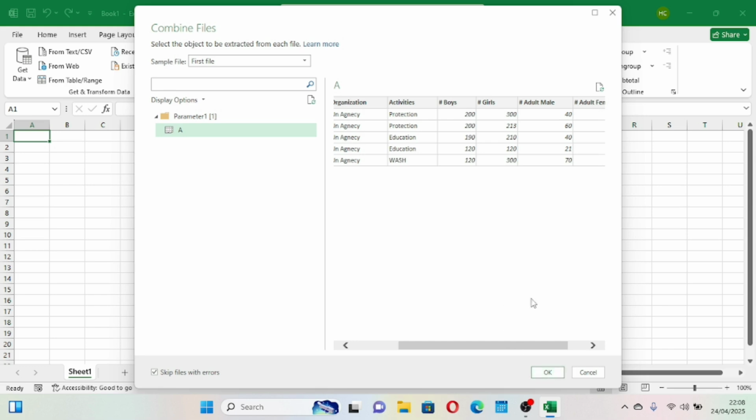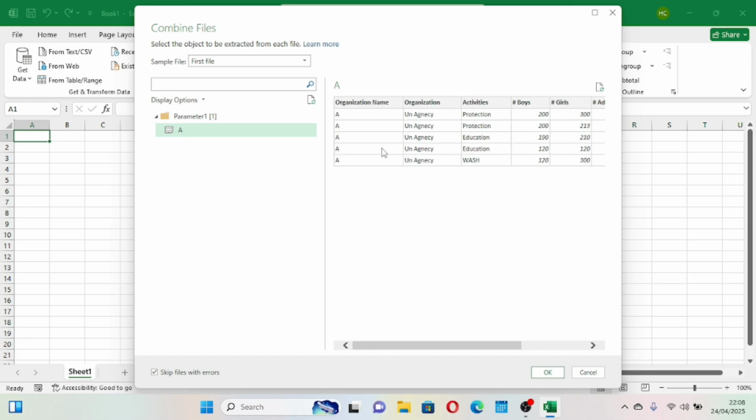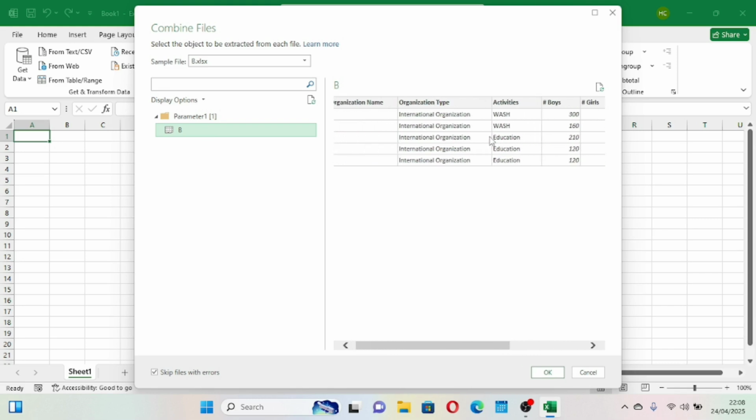You might have some little errors there. We'll just skip those small errors and then we click OK. So now I want to start with A. Remember that A, we have not put organization type. So let me first start with B because it's correct. We have it correct here. It depends on which one you want to bring in first. So let's bring B first because we have organization type here, which is correctly written. And then we click OK.